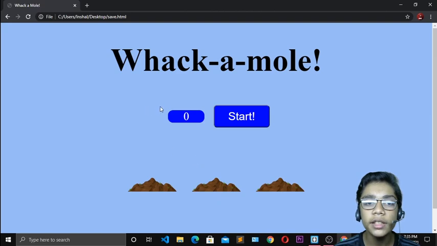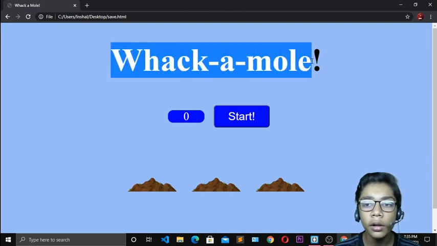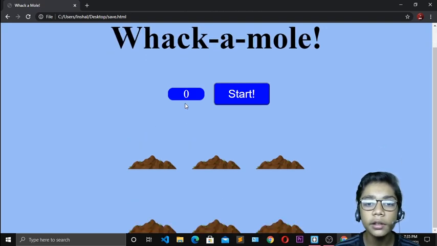Now over here you can see I've made this Whack-A-Mole project in JavaScript. In this project you can see Whack-A-Mole is written in the title, and there is a score written in a blue box, which is currently 0. After that there is a button, and on that button there is written Start.